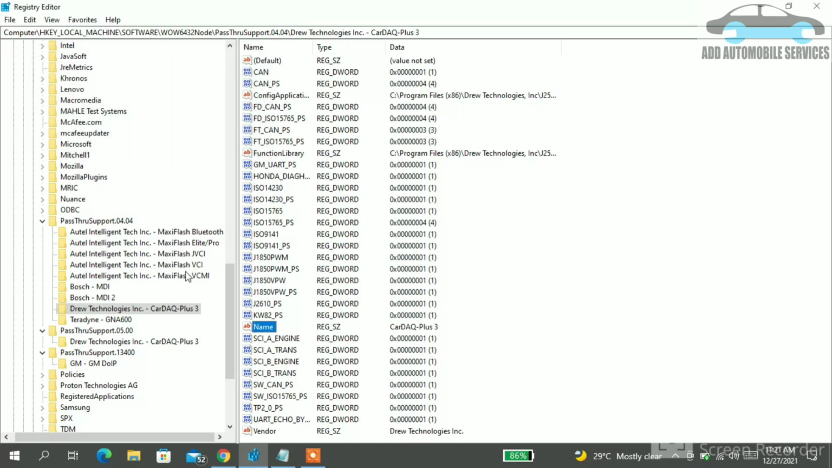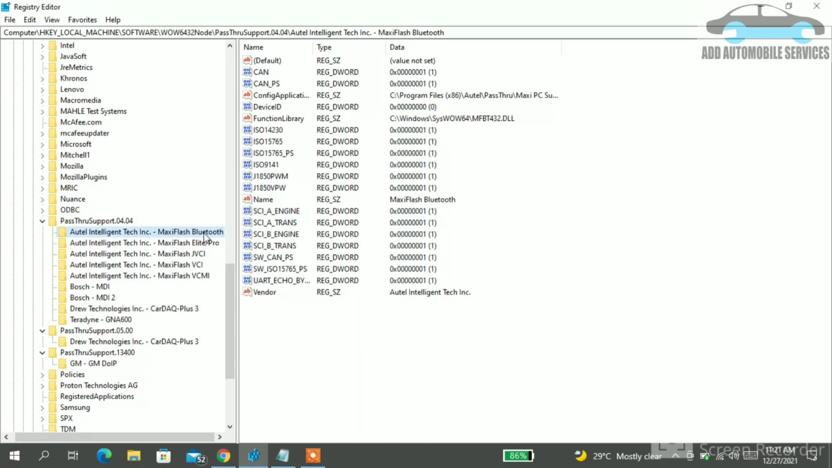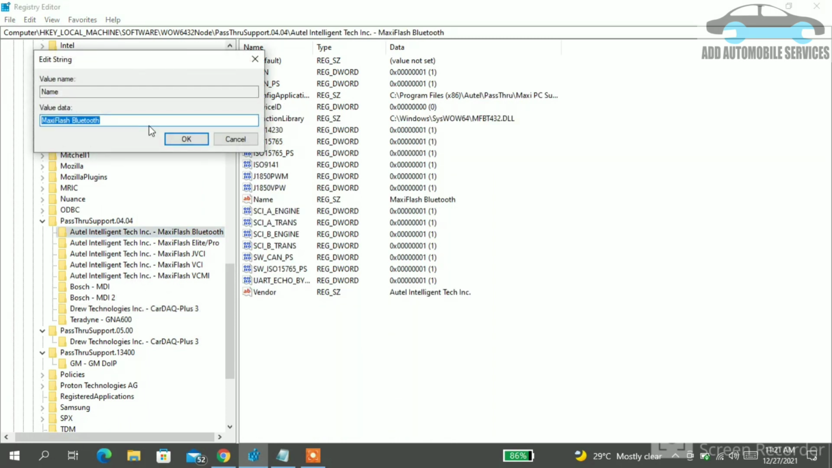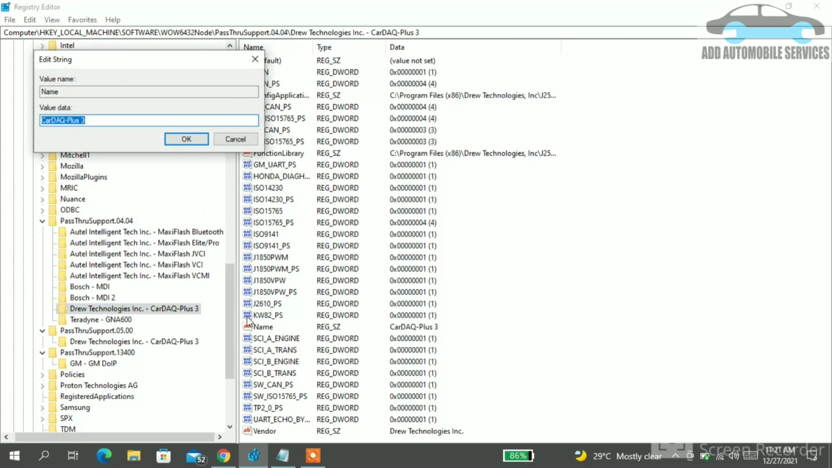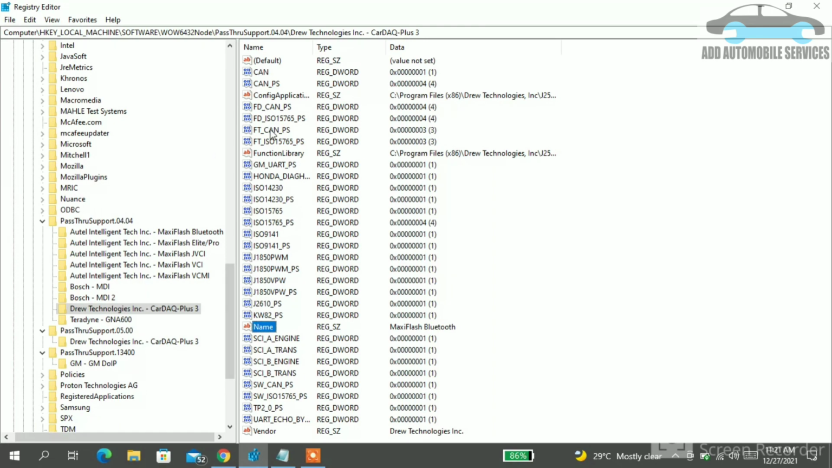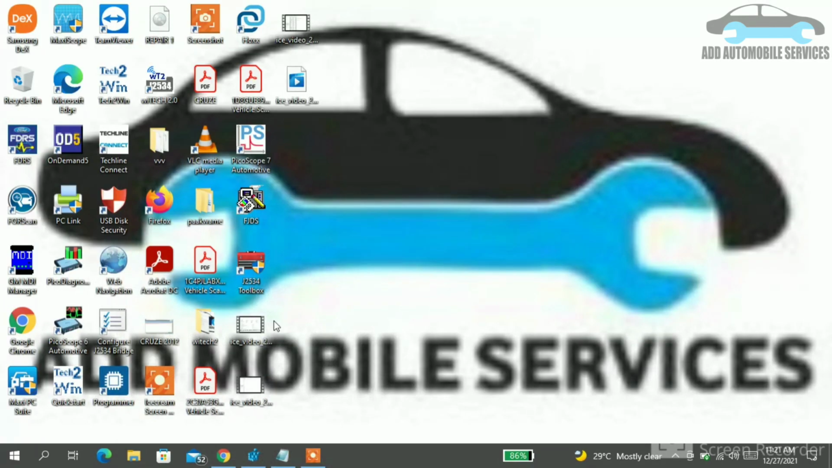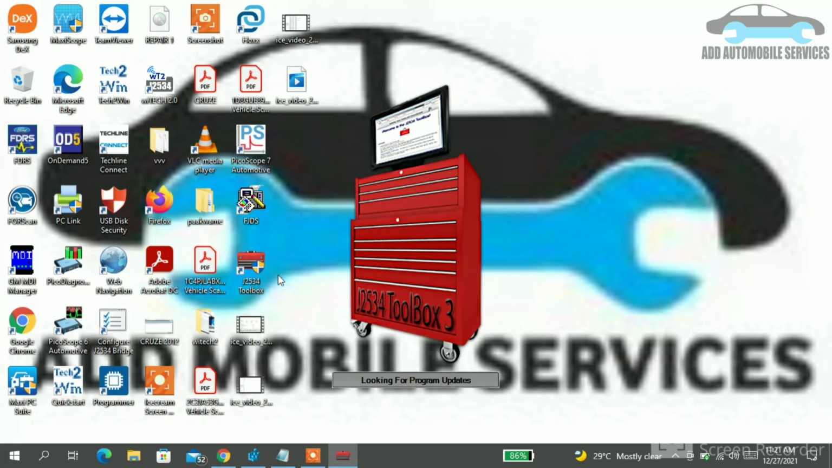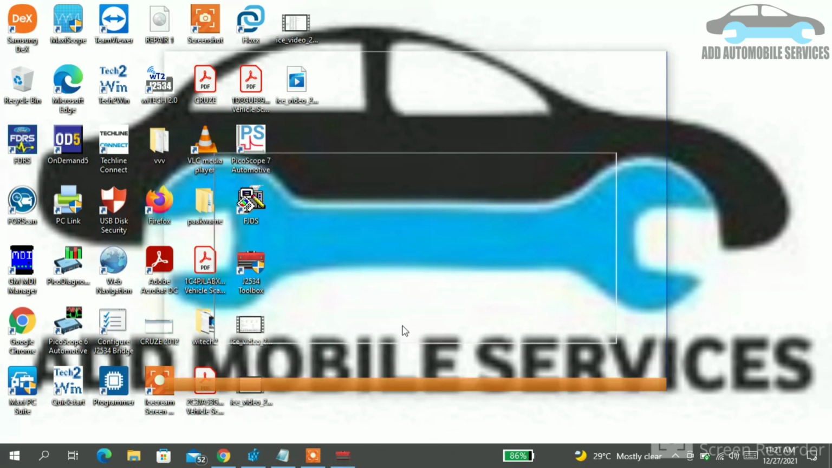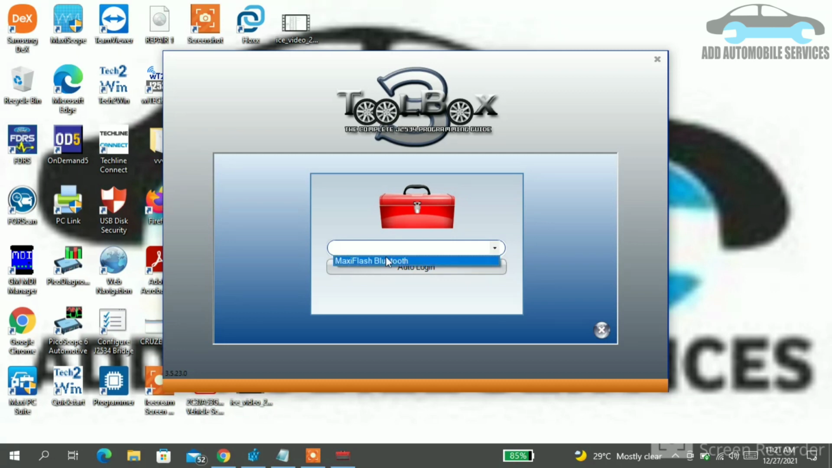Let me go back again, go to my Flash Bluetooth, copy that, and come back to my View Technology and change it to Flash Bluetooth. The moment I change it, it's saved. So when I go back and go to my toolbox, instead of allowing me to select my card, because the name has been changed to Flash Bluetooth. You can see the name has been changed here to Flash Bluetooth.